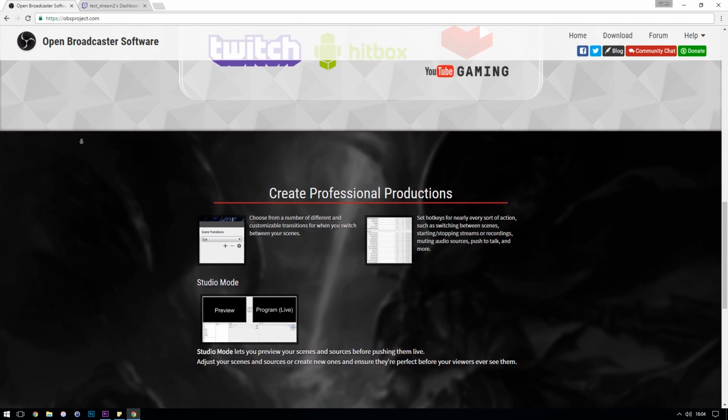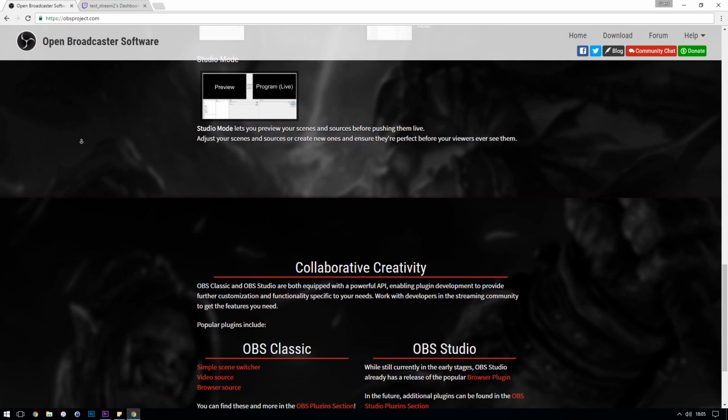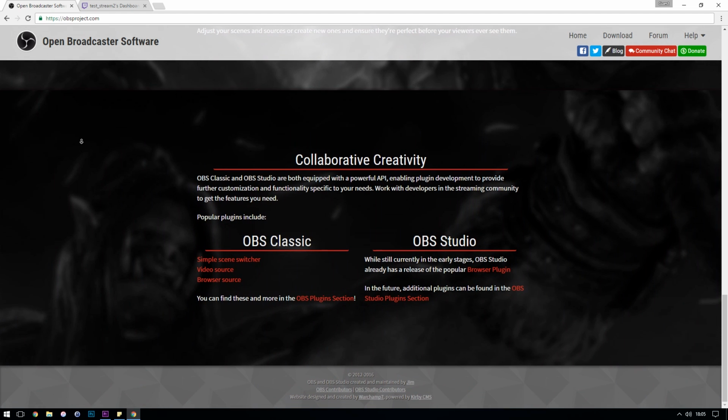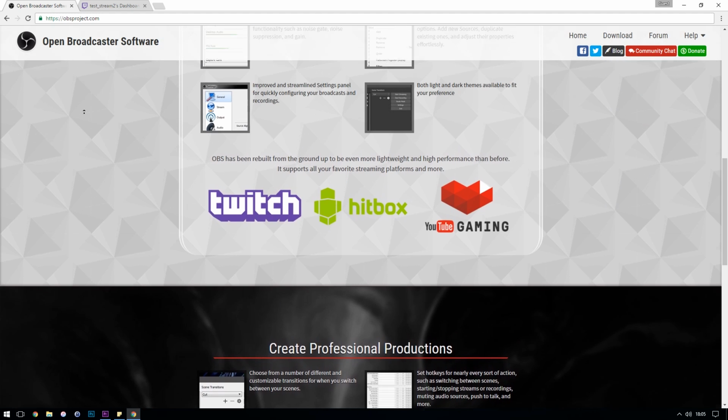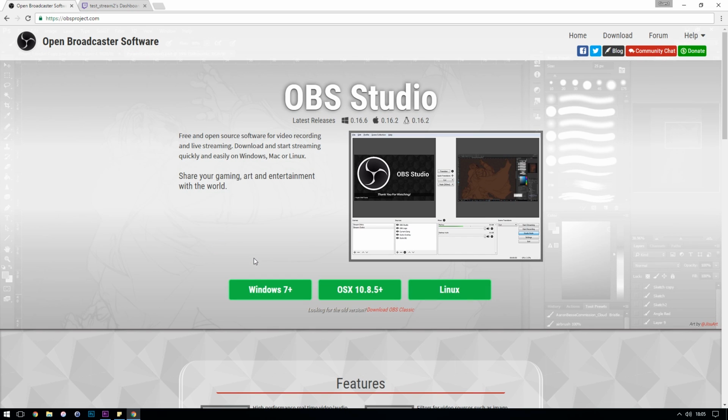OBS Studio, which was previously called OBS Multi-Platform, has had its code completely rewritten from the ground up to take advantage of some of the newer hardware and software technologies that have come around since OBS Classic started development. Really, in short, this just means that OBS Studio will perform much better on newer, current systems. As the previous name, OBS Multi-Platform, suggests, OBS Studio also works with a number of different operating systems, notably Windows 7, 8 and 10, as well as Mac and Linux platforms.